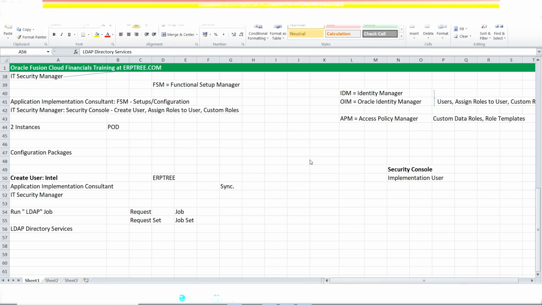See, this IDM, OAM is not only for the Fusion application. You can use it in EBS or any third-party or any other applications also. It is not only for Fusion application, but Oracle is using IDM in the Fusion applications. These components can be used in any other applications also to manage the users and user security. Right. Now we'll go and submit this LDAP job.